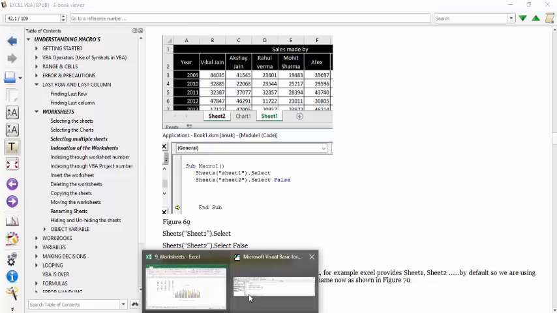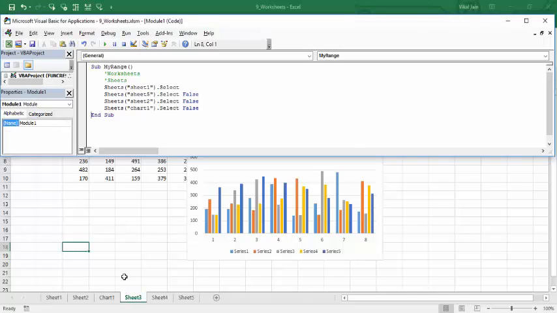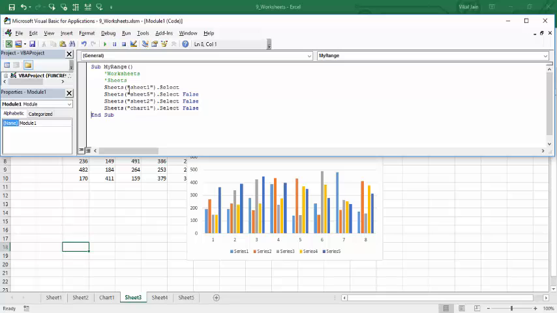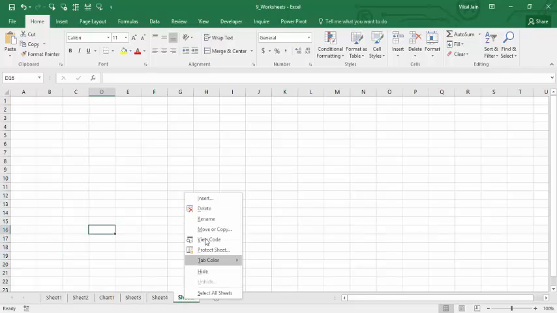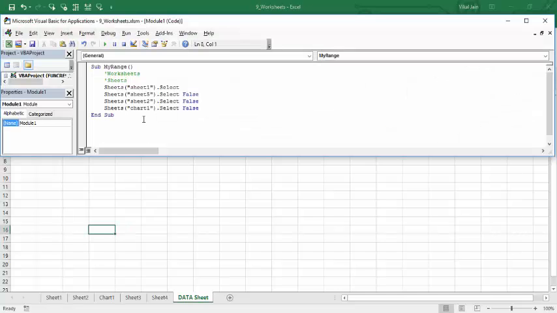Okay, go to worksheet. Here is the Excel. Suppose the user changes the name of the worksheet. Now here is sheet 1, sheet 5. Let's change the sheet 5 name, rename it to data sheet. Okay, now you can see sheet 1 is here, but sheet 5 is not here.